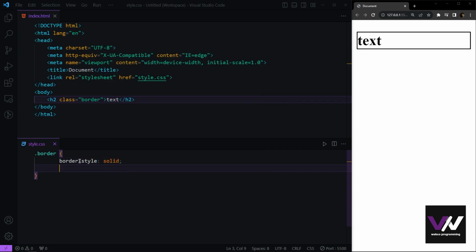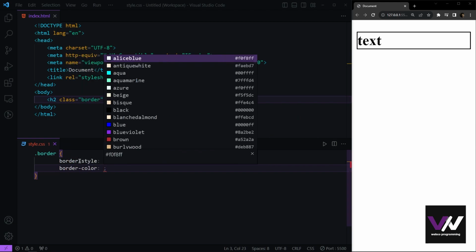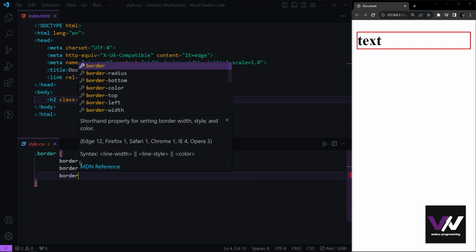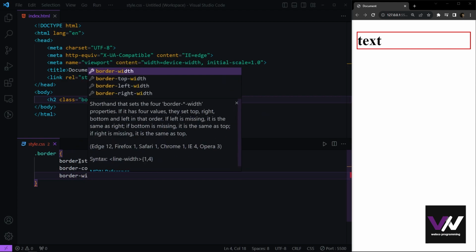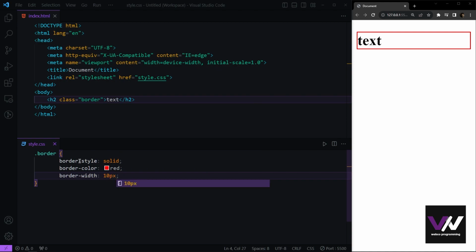Okay. Now you'll see we have our border right here, but let's change it to red. We type border-color and make it red. And to change the width of it, we're gonna type border-width, and let's say we want it to be 10 pixel. Here you can see we have this.